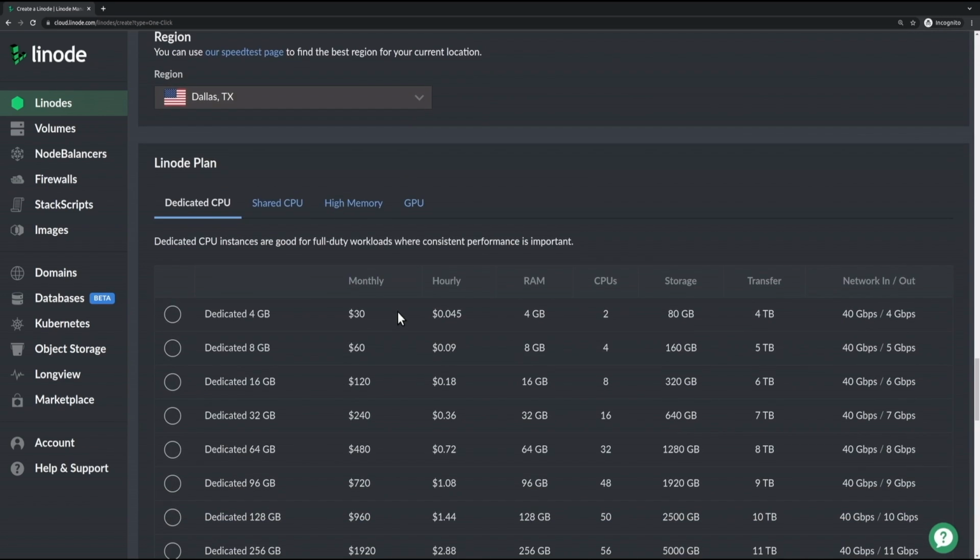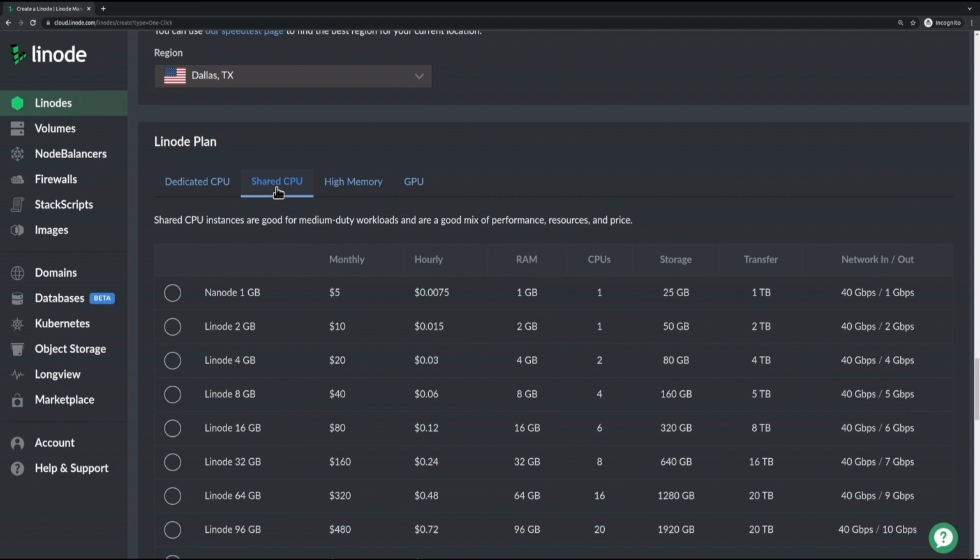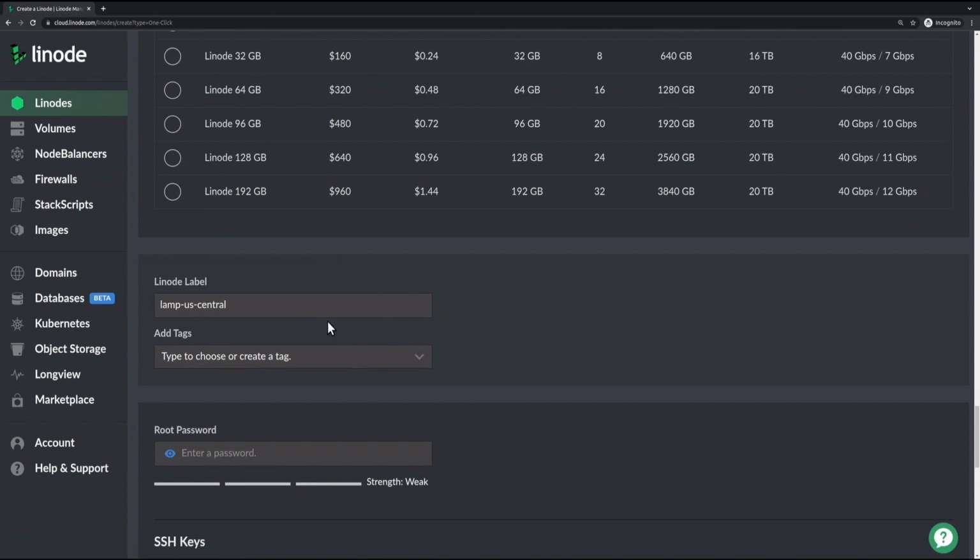Next, we will need to make a choice for which plan we are going to use. The smallest instance available offers 1 GB of memory and a shared CPU for $5 a month. This will be more than sufficient for our test web server. However, you will need to consider the resource consumption of any production web applications you deploy on your server. Let's set a meaningful label, such as LAMP master. This will help us keep track of the instances.